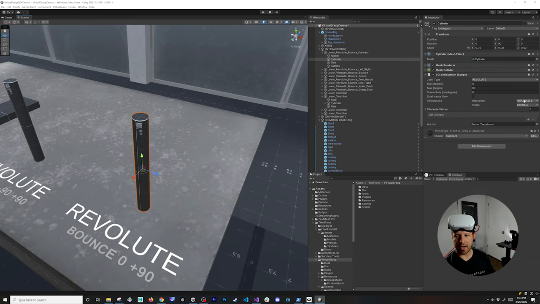Remember, I had that when I didn't set the Revolute. So in this case, it's going to be down here. If I wanted to use my index to be able to push it, we can do that. Or if I want to just do a grasp, right? We want to grab it. That's going to be the graspable option.